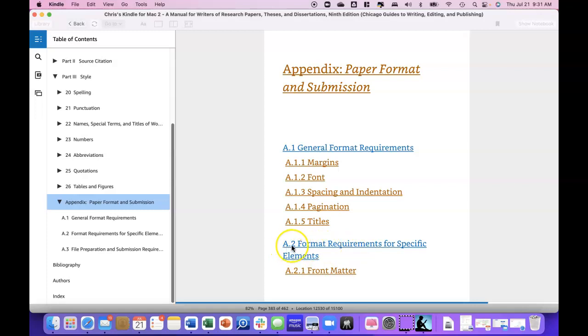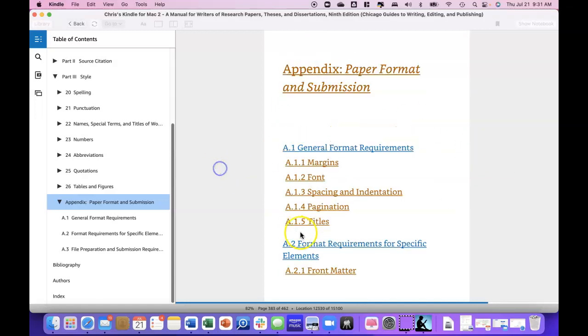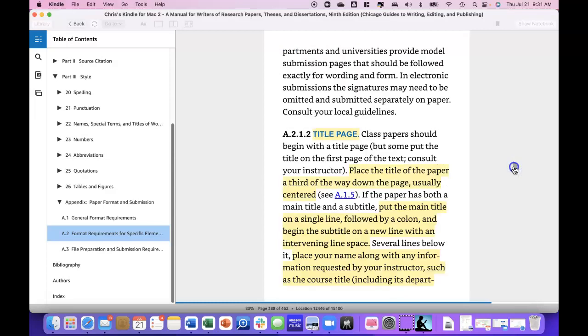So if we go here to A.2, you'll see that there's front matter, which includes our title page, there's the text, and then there's the back matter. But we're just going to jump forward in here to A.2, and then just scroll down until we find the title page. A.2.1.2, and here's the basics of it.